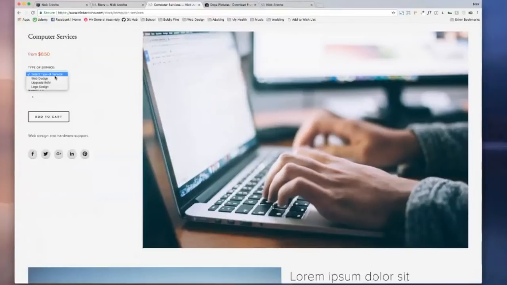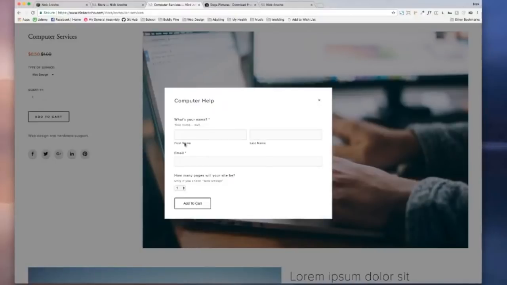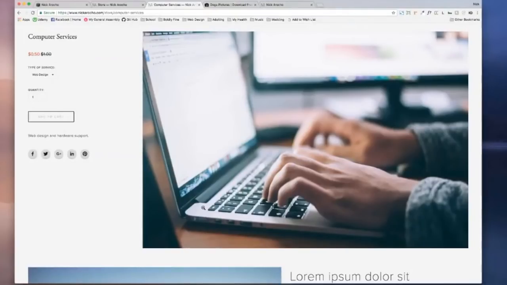All right, so what kind of service do I want? I want web design. Oh, cool. It's $1, but it's on sale for 50 cents. Definitely add that to the cart. But look, when I added to the cart, what did it ask me? This form popped up because I clicked require a form. What's your name? Nick Rocco. What's your email? Nick at boldlyfine.com. How many pages will your site be? Only if you chose web design. I did, so I'm going to say, oh, I want a 6-page website. There we go. Add it to the cart.